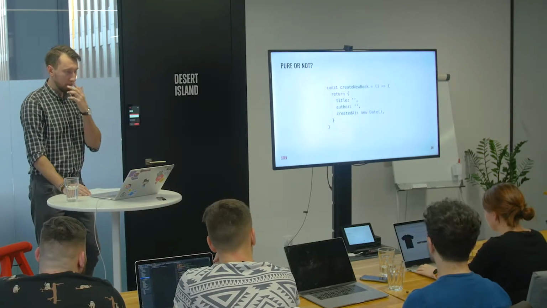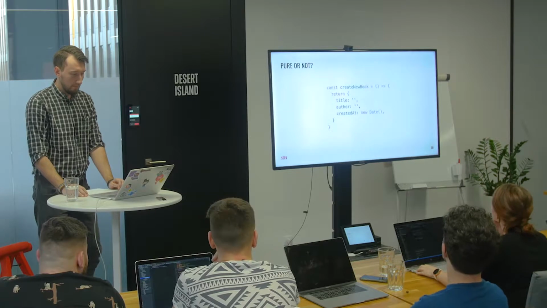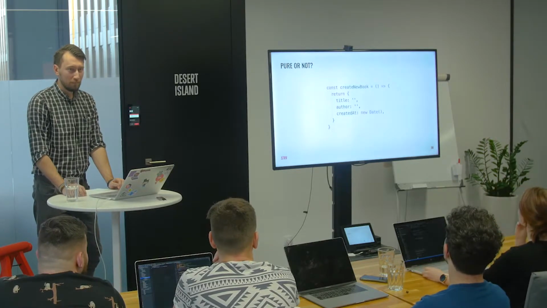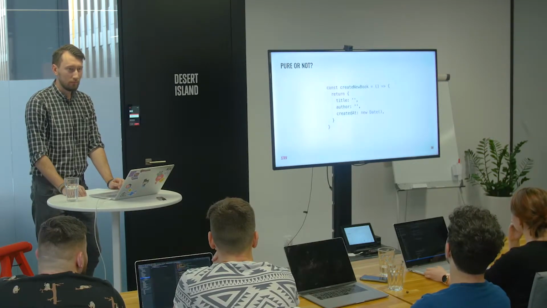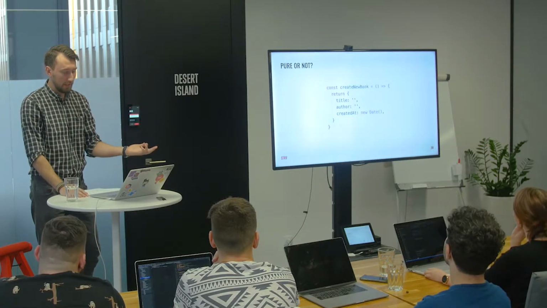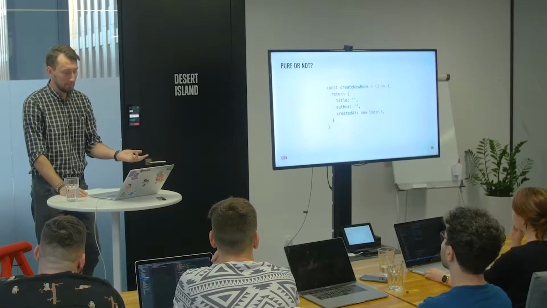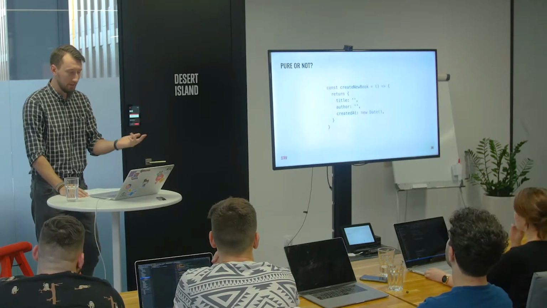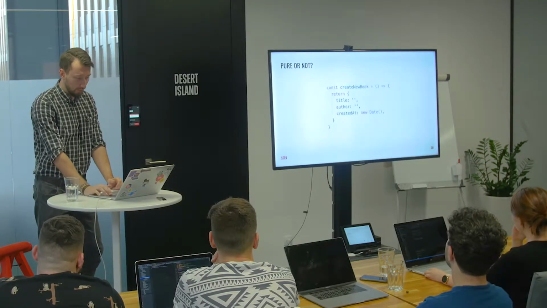So what about this one? No, it doesn't give you the same output for the same input. Exactly, yeah, because it uses new Date, which is not guaranteed to return the same value. It is actually guaranteed to return different ones. So it's impure.